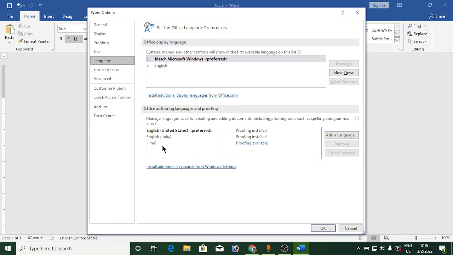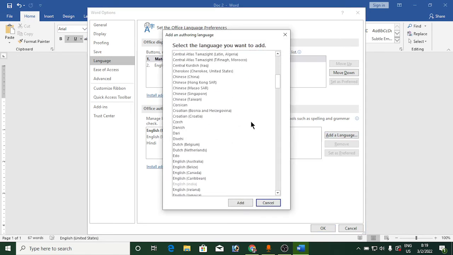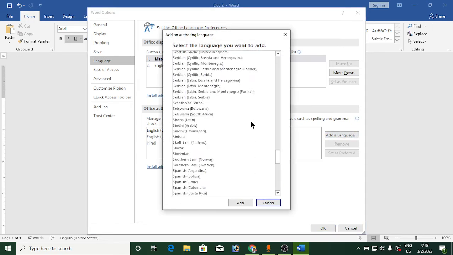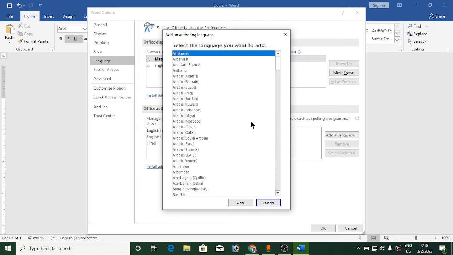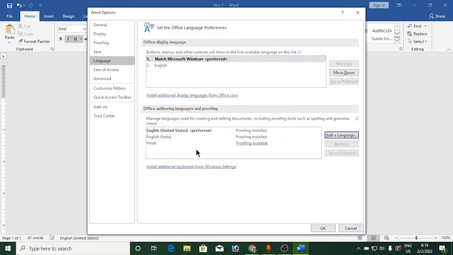Now there are three languages right now. You can click on Add a language here. Now there is a whole list of languages here. You can go and select your language in which you want to do the editing of the Word document. So select one and click on Add here and it will be added here.